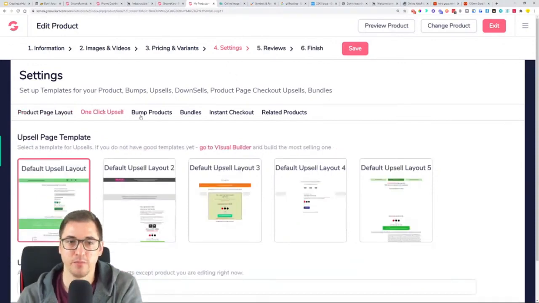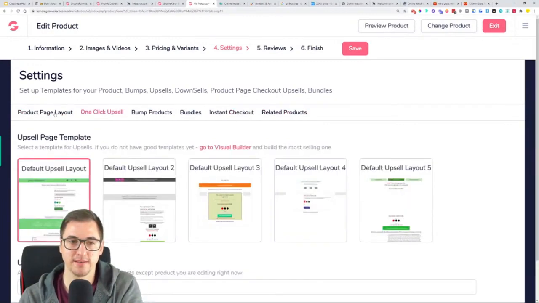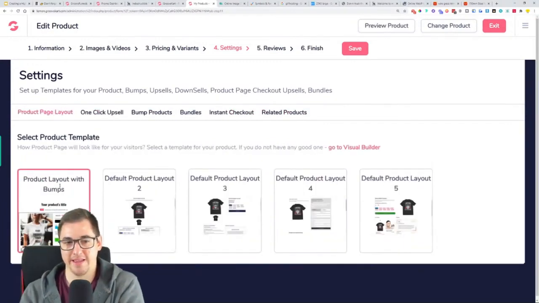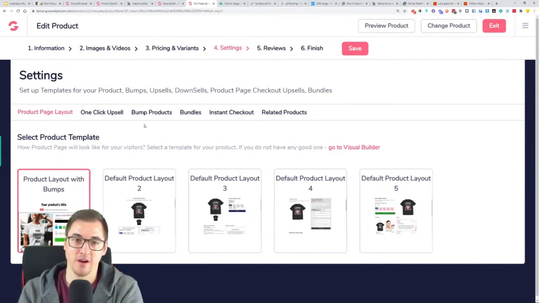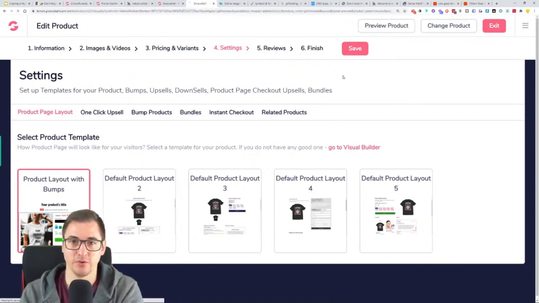You can also set up one-click upsells, bundles, instant checkout, and related products and things like that. But as this store is a one product store, it doesn't make sense. You can do one-click upsells for selling multiple of the same products. Like somebody purchased one of your products, you can upsell them another. Okay, buy now another one. I'll not show this in this tutorial. We'll do upsells and downsells and bumps in another tutorial. But let's just go on to the review section.